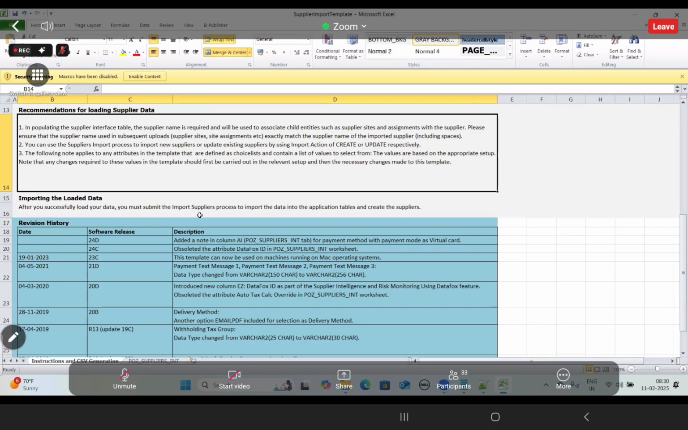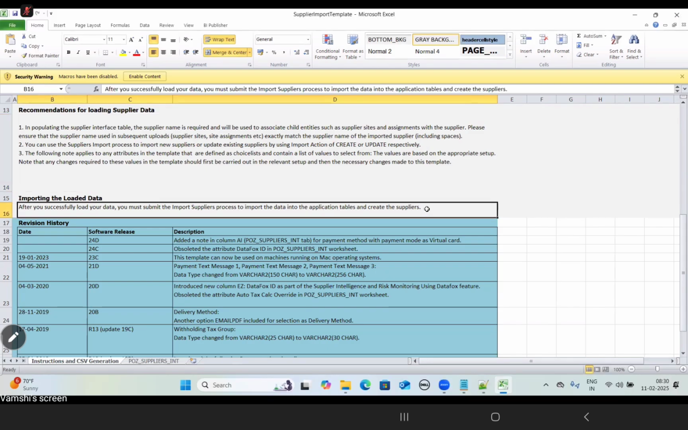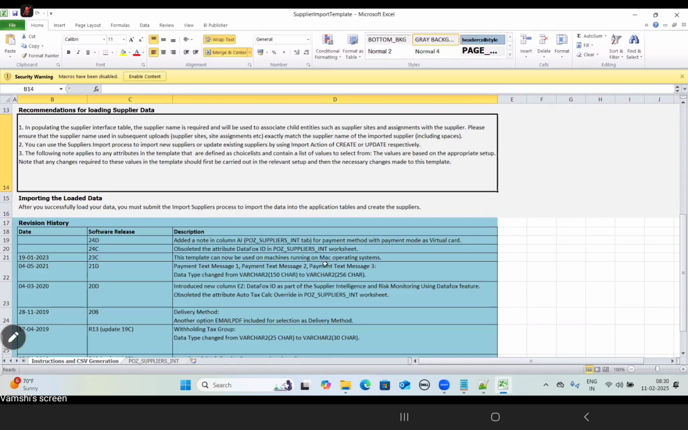Okay. After you successfully load the data into the interface table, you must submit the import supplier process to import the data into application tables and create the suppliers. Understand or not?